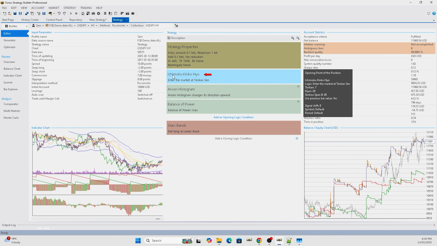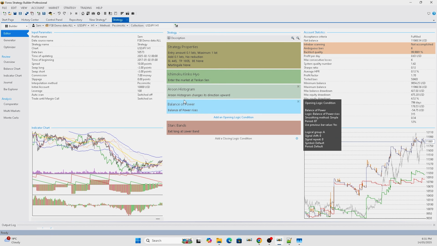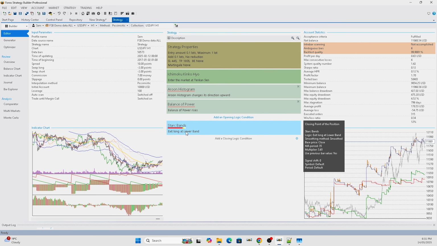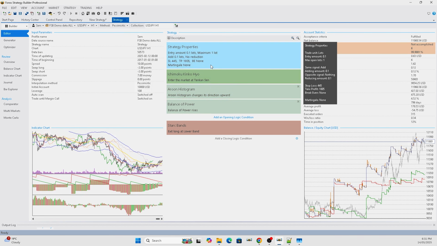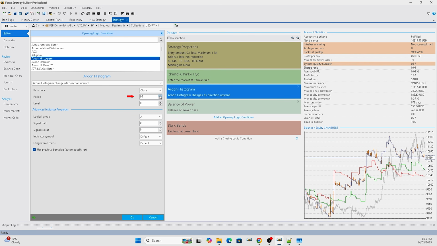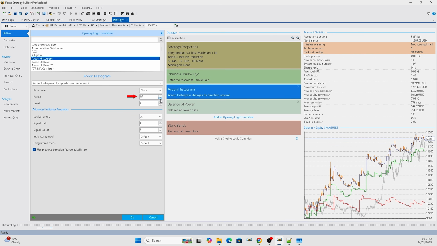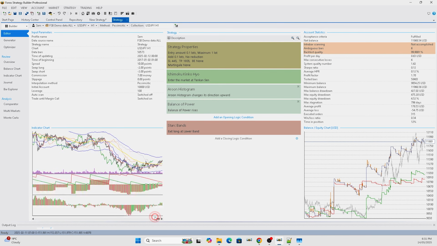It's using this Ichimoku to enter the market at the Tenkan Sen. These are the two entry indicators, and that's its exit. We can have a look and see what values it's got, and we can play around a little bit. We can see how things change if we change things, right? I'll just cancel, so anything I've changed goes back.